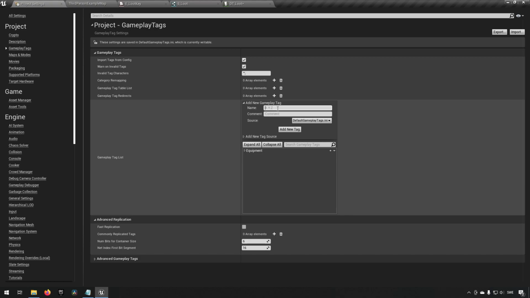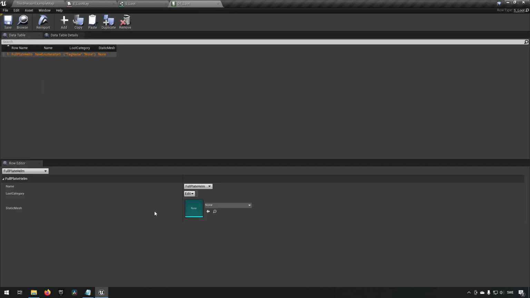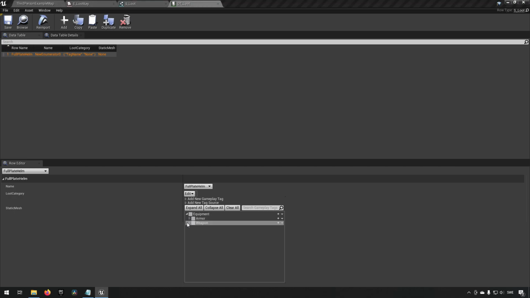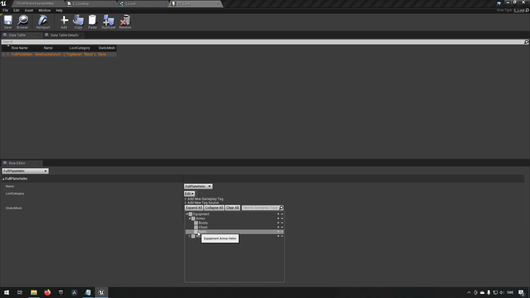After that, we can do something a little bit different. We can add an equipment that we call weapon, and under that we have a sword. So equipment.weapon.sword. And that probably should be fine for now, I think. So we'll close this out and then we'll go back to our data table. Now we can choose a loot category here. So we can choose equipment and we can say, okay, we have a full plate helm. Reasonably, it should be of the type armor and helm.